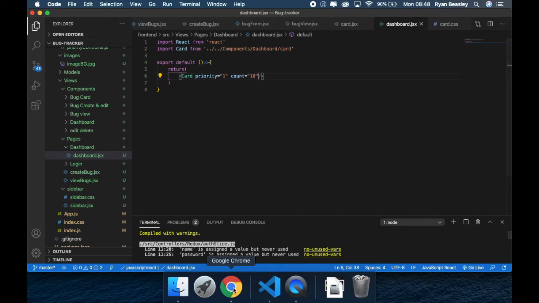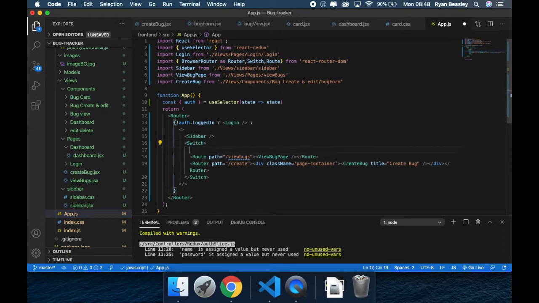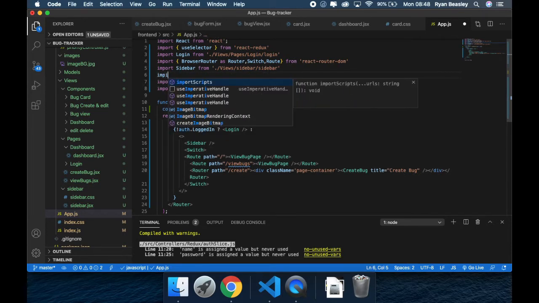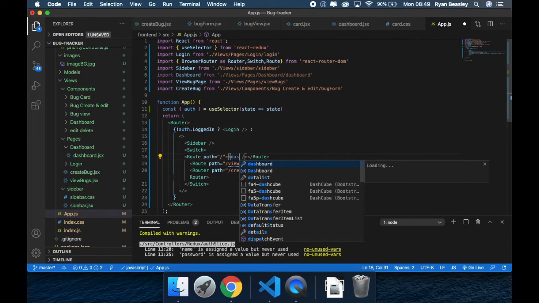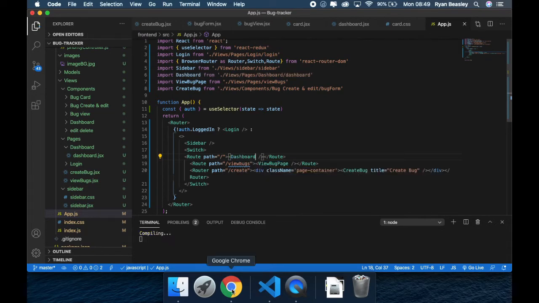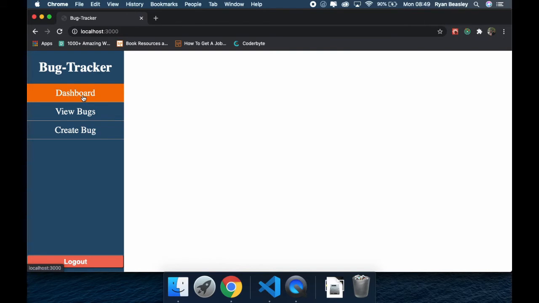So we'll save that, and we need to go into our app.js and we need to set up another route. Just copy and paste, and this route's going to be dashboard, so it'll just be /. So we need to import the dashboard page, and then we'll just replace that with dashboard. So save that, log in, go to dashboard.